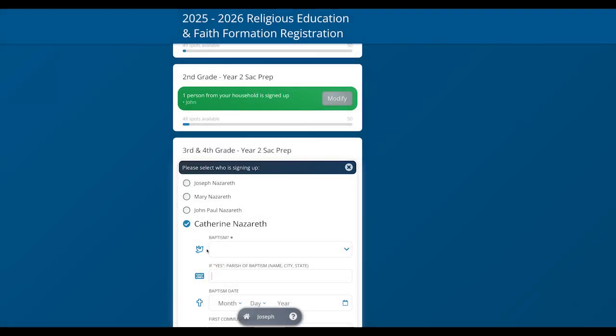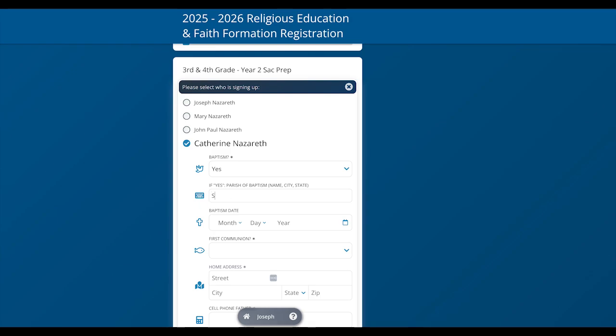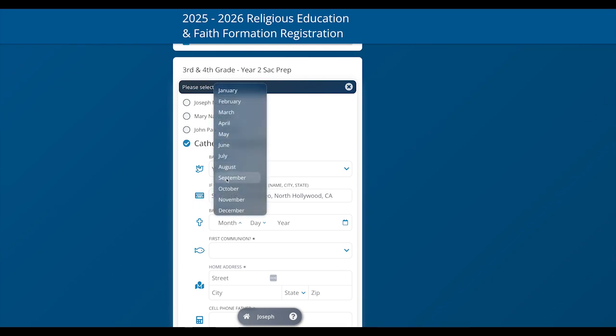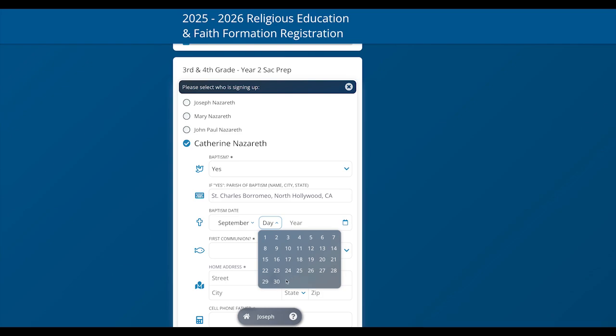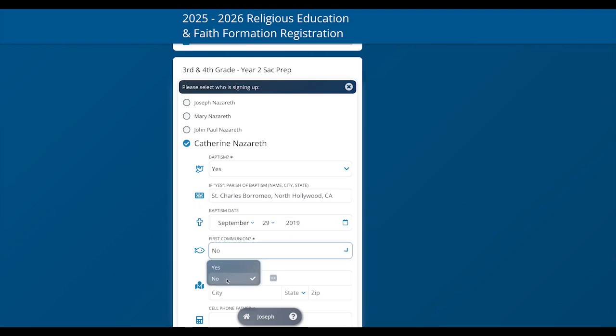I check all those relationships. That looks good. And now I can, again, fill out the information. Yes, she was baptized. She was baptized at St. Charles. We do a lot of baptisms at St. Charles, so no surprise there. Put in the city and state, her birth date, and I can't remember what birth date I made up before, but the baptismal date. So put that in. Has not made her First Communion. Again, she's preparing to do that.